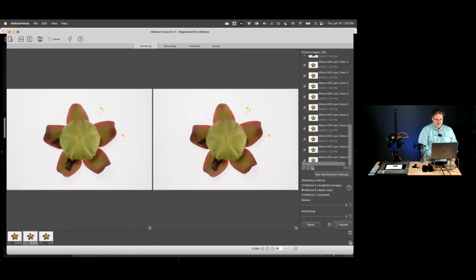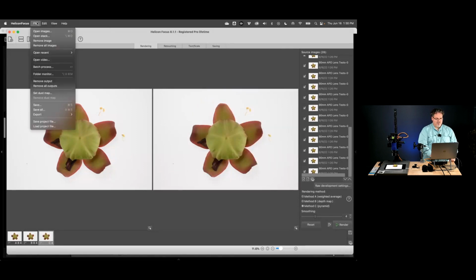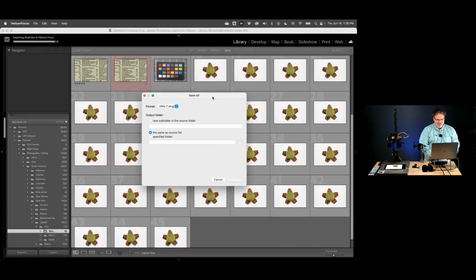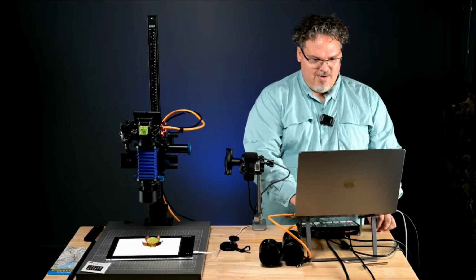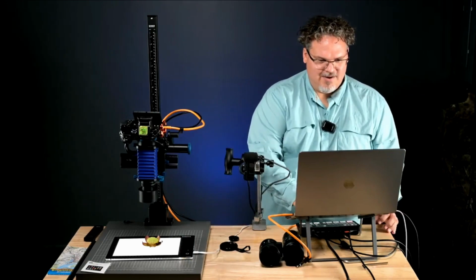All right, so we have 3 different versions, and we can click in and see what happened here. Some of them may render edge detail better than the others. So what I usually do here is go File, Save All, and it's going to save those DNGs back into the same folder that I had them in for Lightroom. While it's doing its saving thing, let's start our next macro sequence and see how that works out.